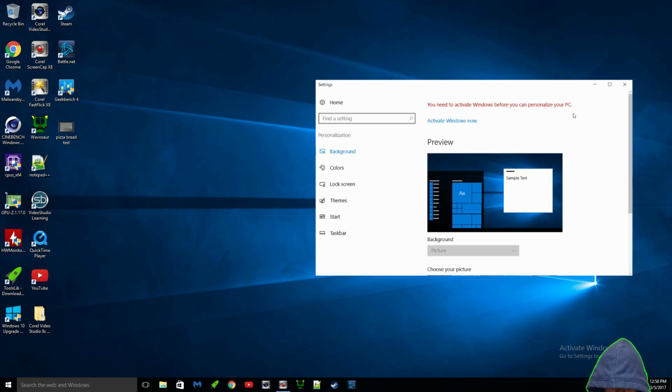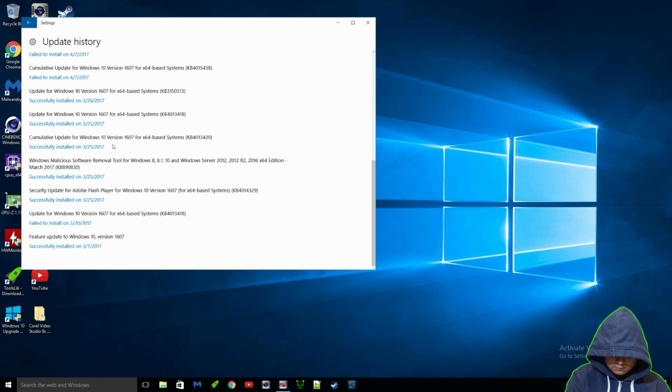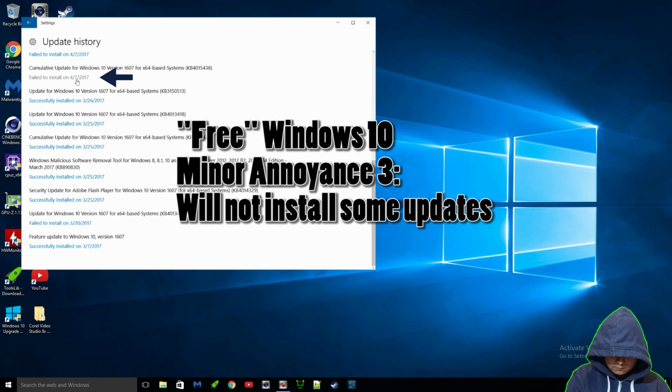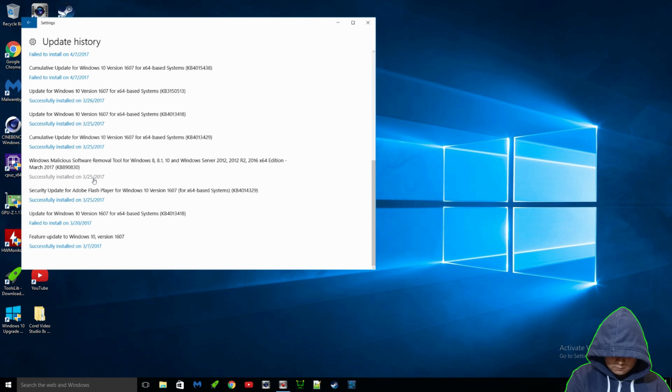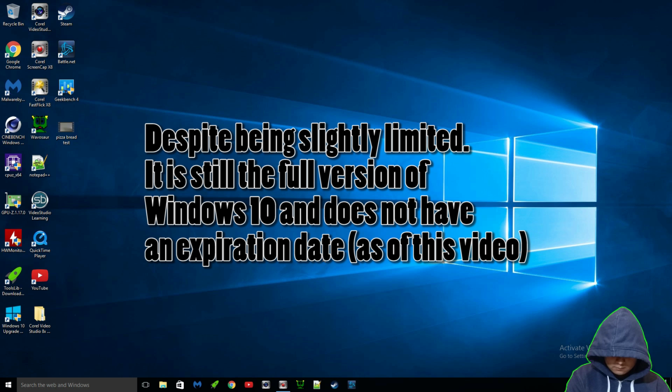Another inconvenience is being unable to change the wallpaper. This isn't too bad since the default wallpaper actually looks good. Also, having an unlicensed, quote, free version of Windows 10 does not grant you some Windows updates. I think there's some other very minor things as well. With that being said, this is still a working copy of Windows 10 that will not expire on some random date. This is basically Microsoft's version of the WinRAR Infinite Trial Period.